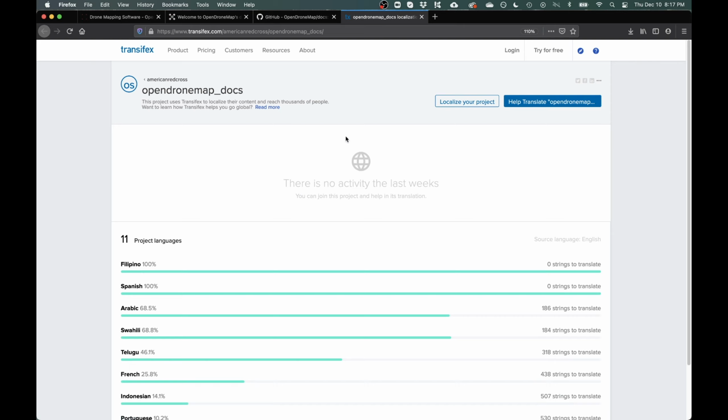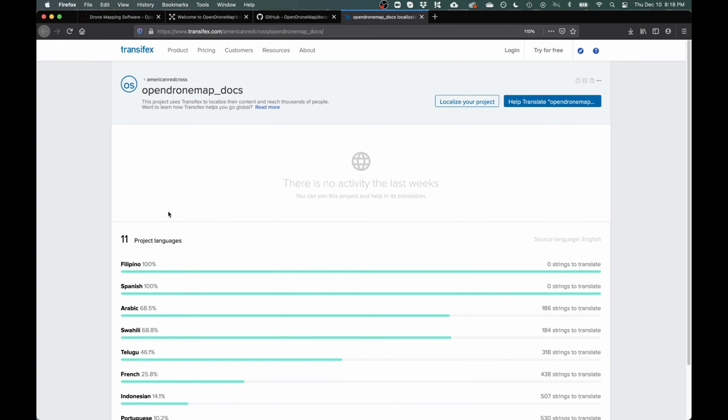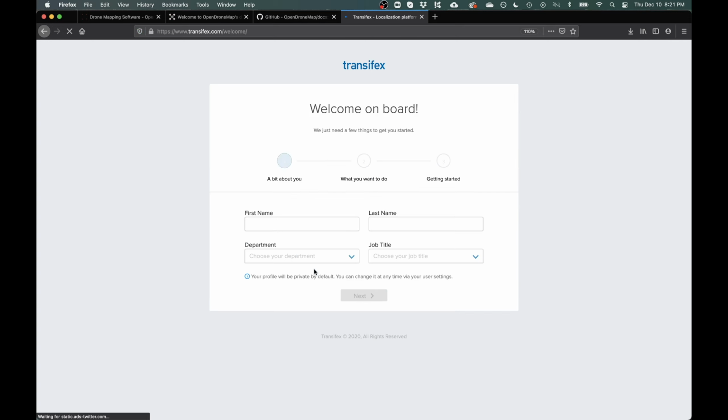Clicking that link will take you to the public project dashboard and show you the list of project languages that currently exist. If you don't have an account on Transifex and want to help contribute translations, you'll need to sign up. Click the Try for Free link in the top right. To sign up, you'll need to choose a username, provide a valid email address, and create a password. Then agree to the terms of service and click Sign Up.